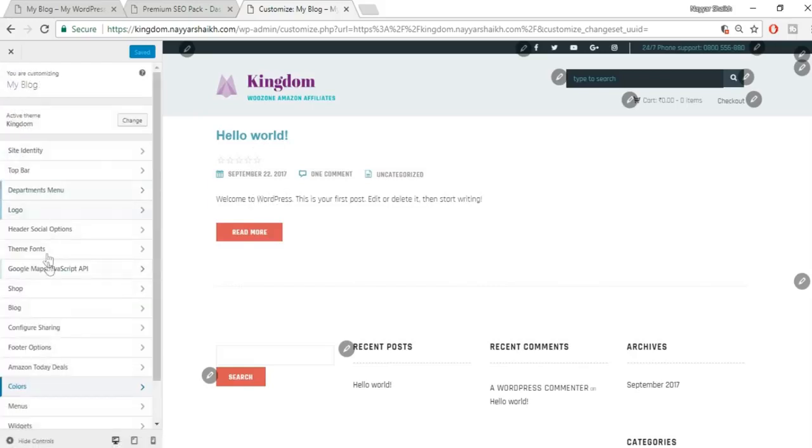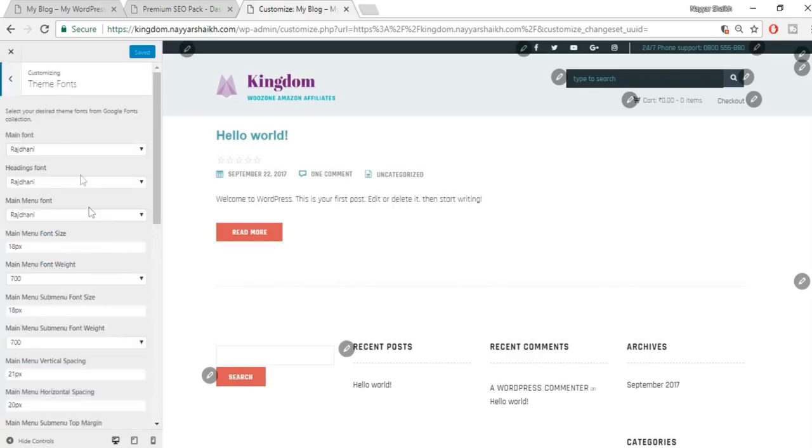Go back, go to theme fonts over here. Okay, so it was theme fonts. I thought it was theme options or something. So first one is main font. This is basically the main font. As you can see, this is not Rajdhani, this is sans serif.